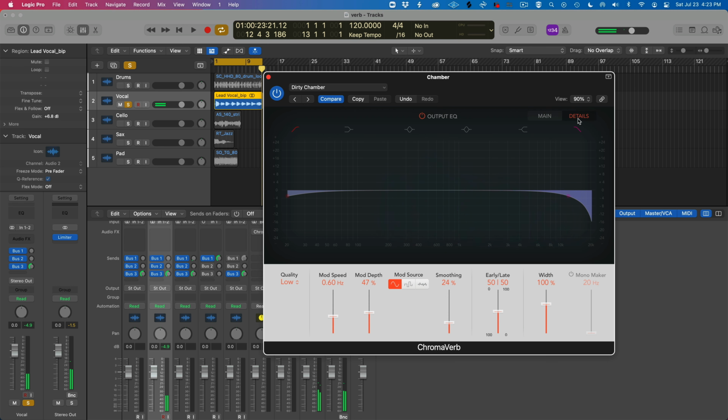I can go into details here, and if I want, I can roll out some of those lows, just as I was doing on the other plugins here.